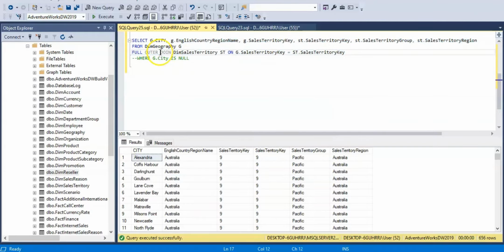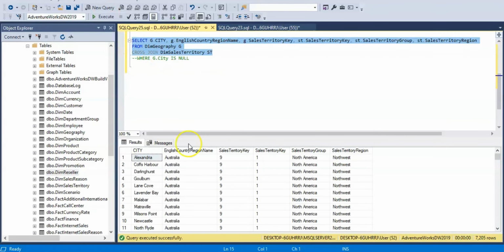So again, I'm going to use the same table. I'm just changing a word here, cross. So cross join, and let's execute it. And sorry, the cross join does not have this condition. And now you can see that we have 7,205 records. So 655 records we have in the first table, and the second table has 11 records. So multiplication comes up to 7,205 records.